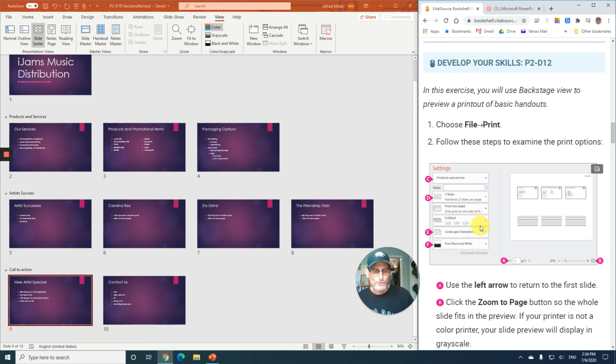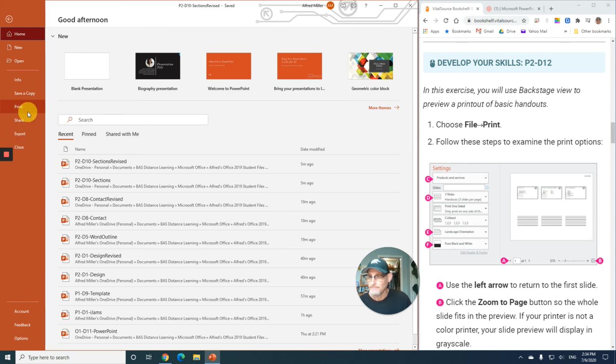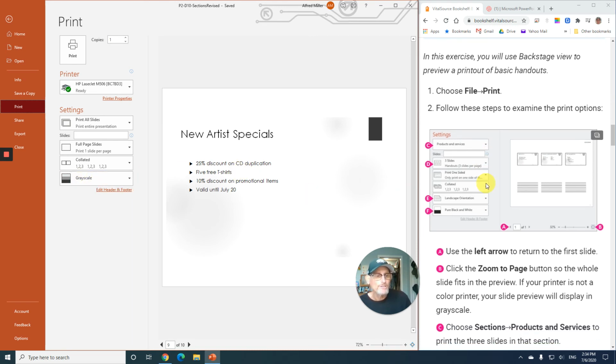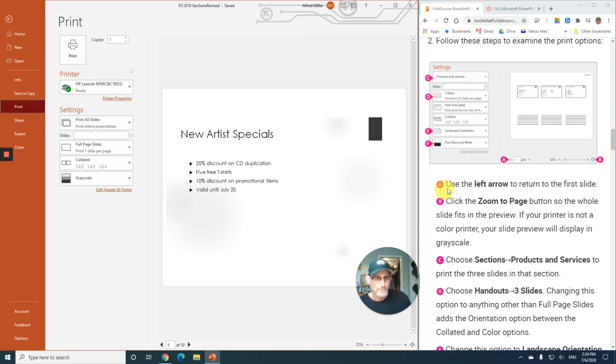Develop your skills P2D12. Unfortunately, if you're on a Mac, things are a little bit different, but you can just do this as watching if you need to, or see if you can find some of it on your own Mac if you have one. Step 1 says choose File, Print. Because I don't have a color printer or anything, it's not showing any color, plus it's on grayscale here, but that's okay. Step number 2 says look at some of the options. It says use the left arrow to return to the first slide. So down here is how we can change to slides. I'm going to go here to slide number 1.